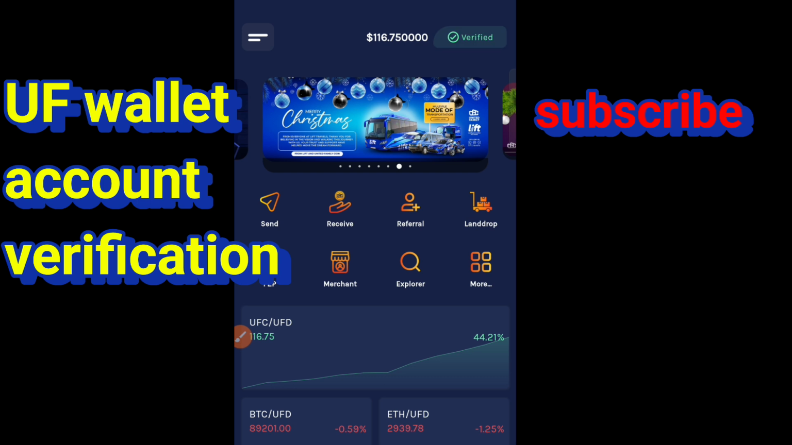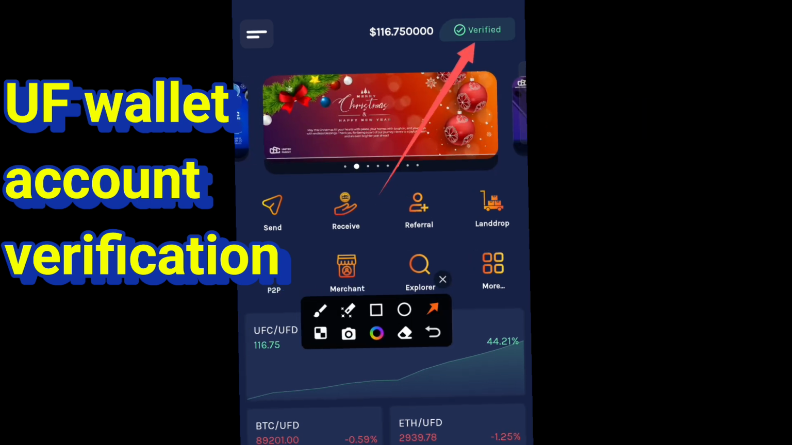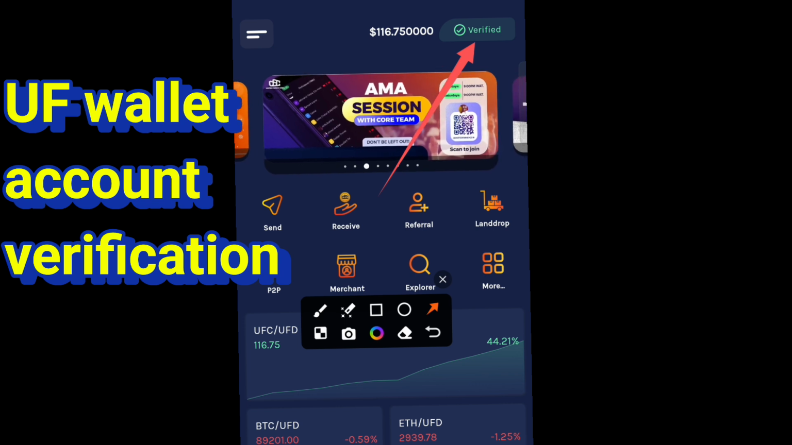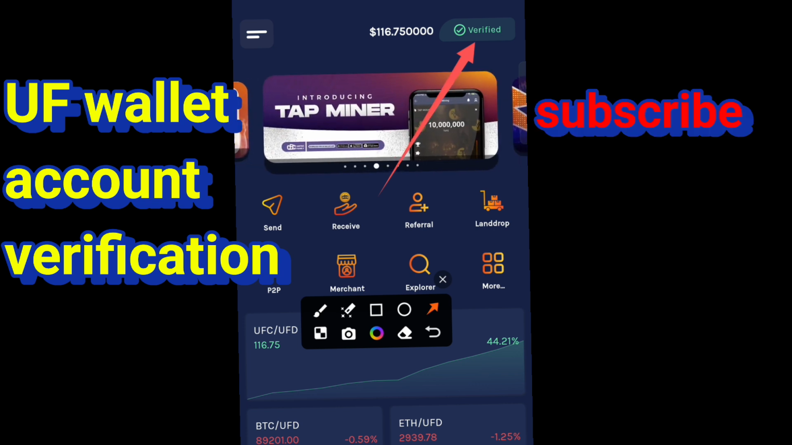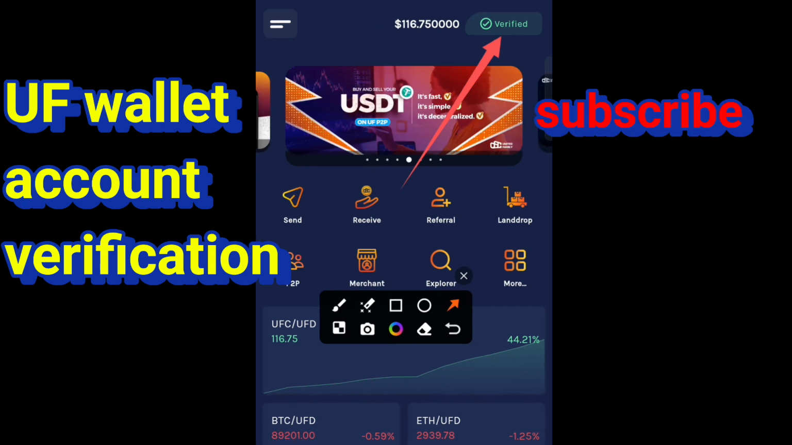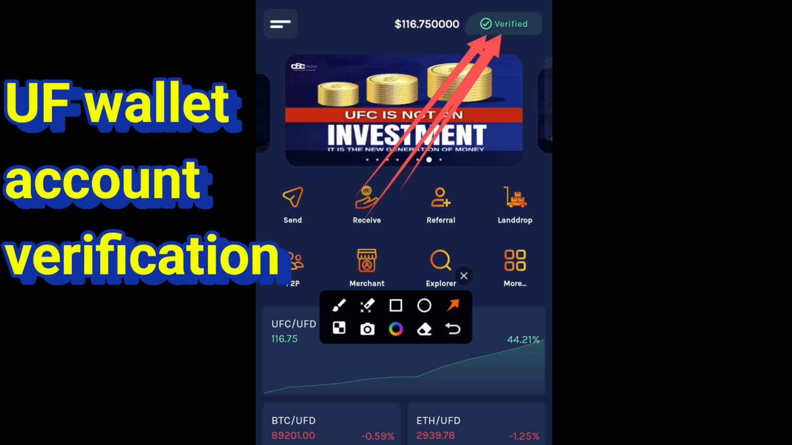Let's check if my account is verified. Automatically my account is verified. This is the simplest way to verify your account. And if you don't want to go through the process of P2P, you can reach out to me. I will help you to buy the UFD. If you don't want to go through the process, you can use it. Verification is very simple and easy.